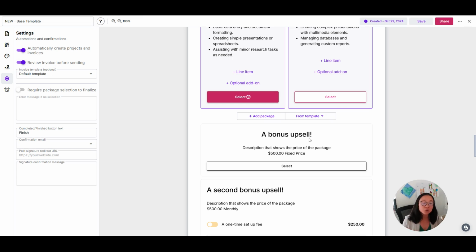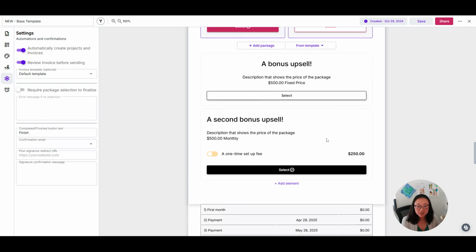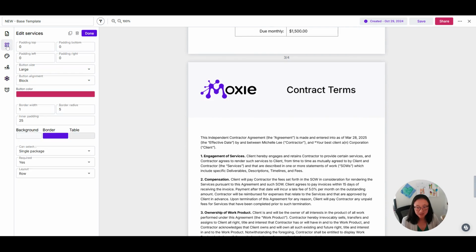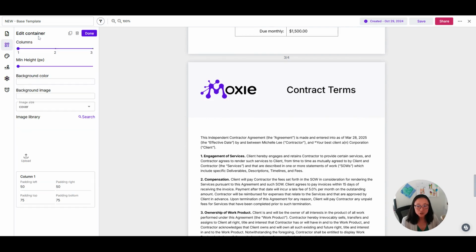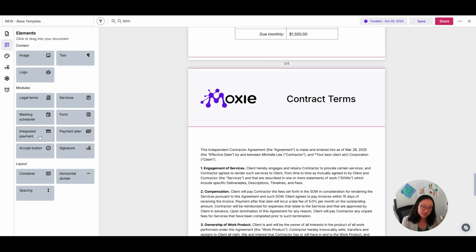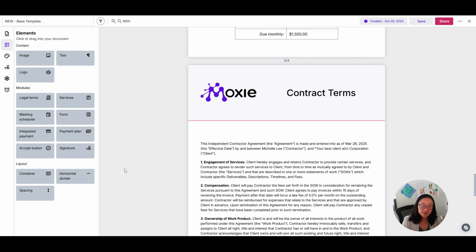Of course, the other way to get paid while your agreement is being signed is to include your integrated payment. So that's here in your widgets. This integrated payment, if you click and drag this on here, it will drop in the ability to pay with a credit card if you have Stripe integrated with you.